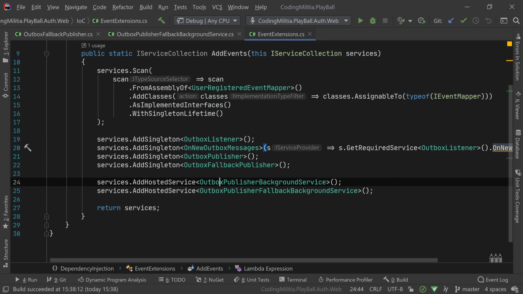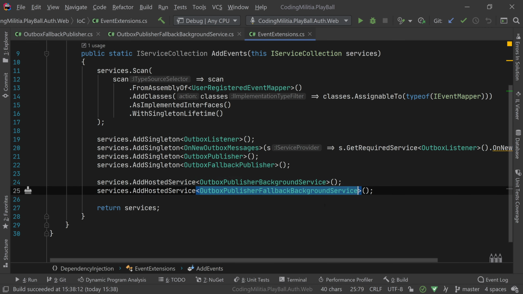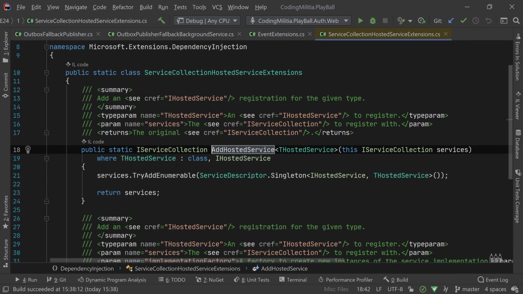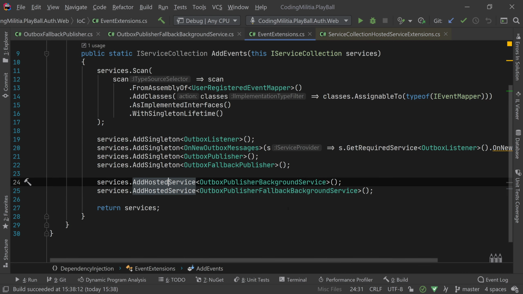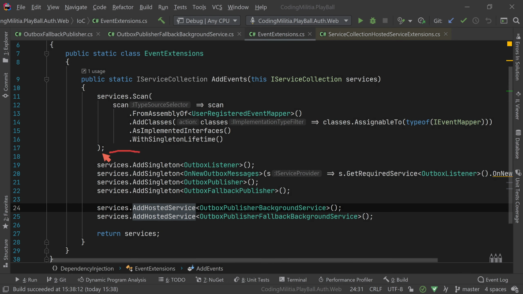For the hosted services, we have this AddHostedService extension method where we provide the services, and that's what we are doing. If we look inside, it's basically adding a singleton instance of an IHostedService. So we could do it manually, but there's the extension method, easier for us. And that's all. With this wiring, everything works together.